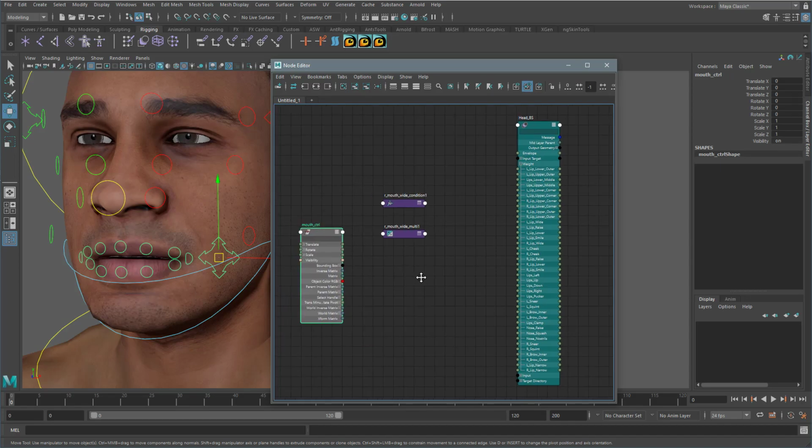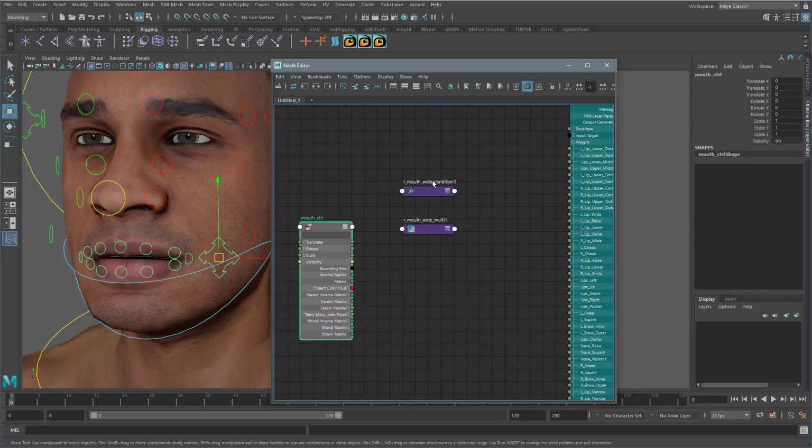Open that up. And we'll just rename these. As this is a global control, we don't need the R at the beginning. Actually, let's change the wide. Change that to left right. Update the multiply divide node too. Open these up.